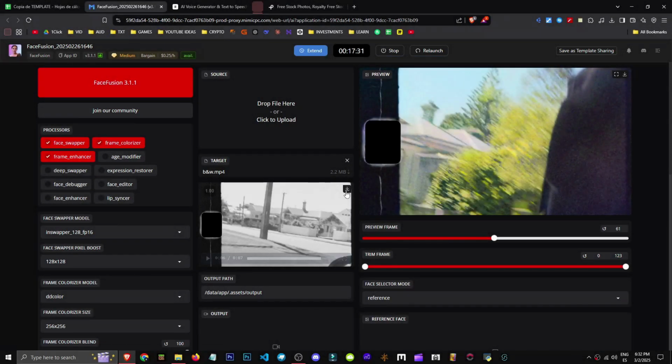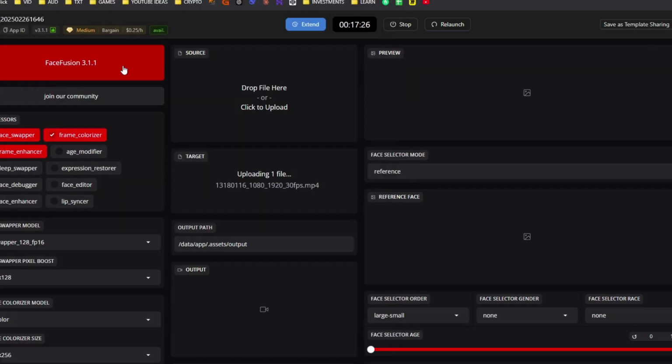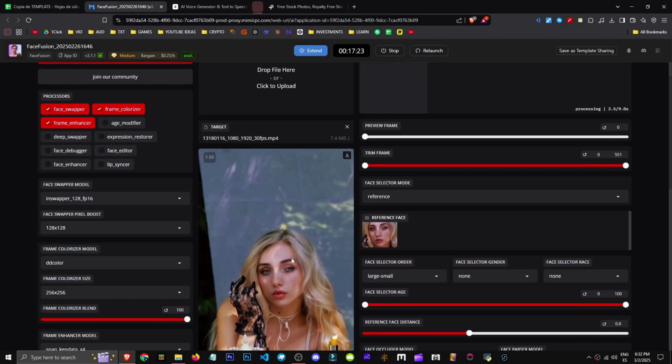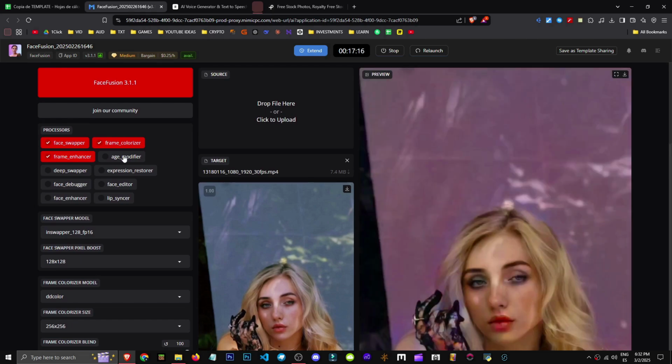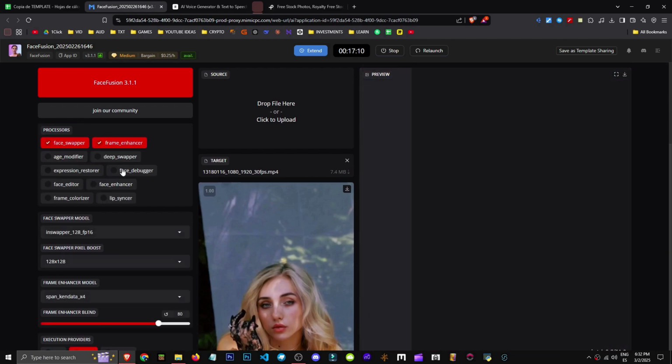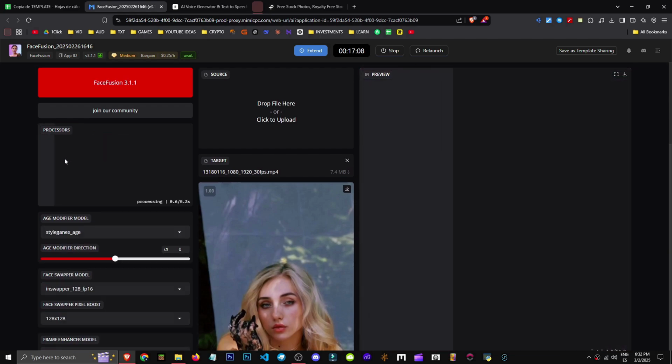How can we age someone using FaceFusion? For this, we're basically going to upload a video, okay? Of any person, it doesn't matter who. Look, I'll use this video I already have, and we're going to click on age modifier, okay? Age modification or modifier to be precise. It's changing colors because I have frame colorizer on. One moment, I'll click on age modifier, okay?